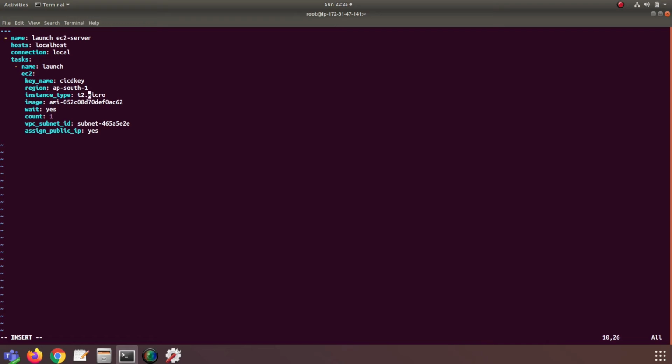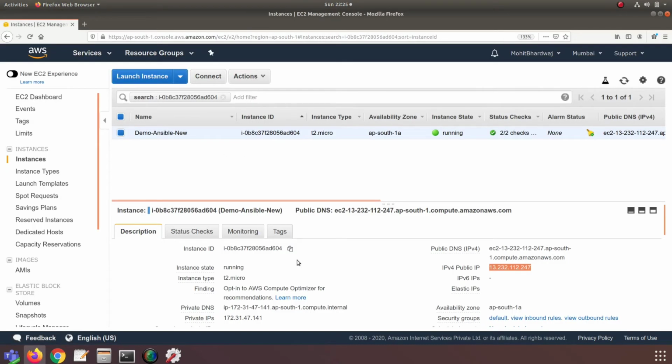I want a t2.micro to be created. From which image? I want a Red Hat image to be used. So you can check this AMI code. So this is basically the Red Hat AMI.